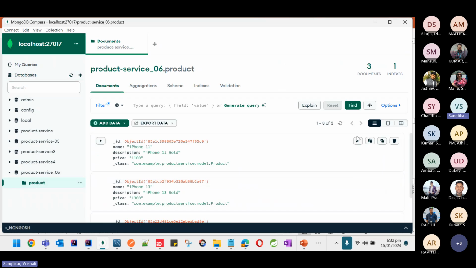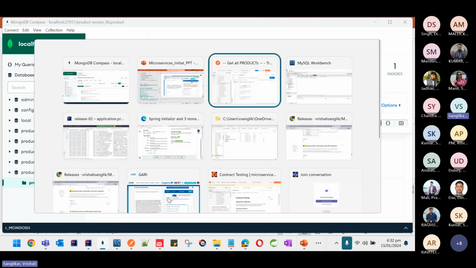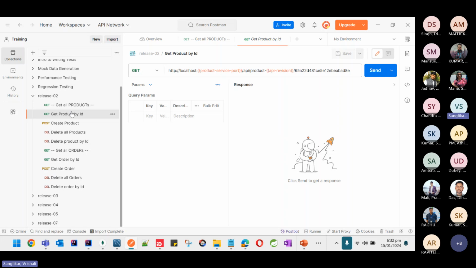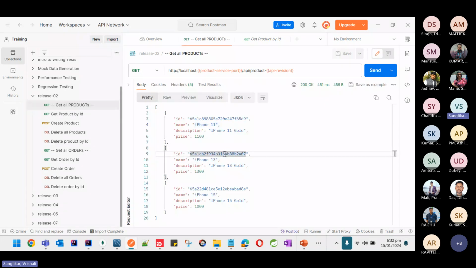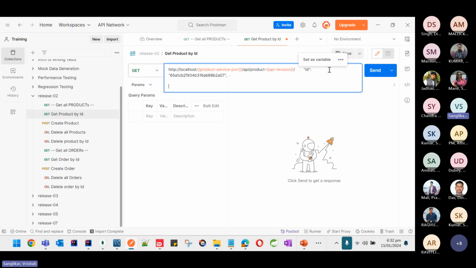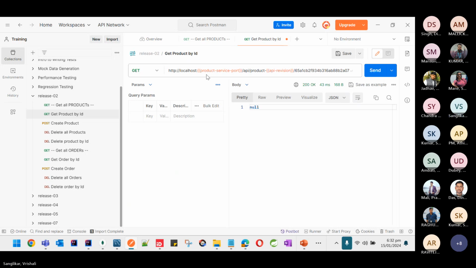And go to the documents and see what all the records in it are. So there are 11, 13 and 15, the same ones that we see over here. Now we go ahead to get exactly the product by product ID. So we will pick up one ID which is of the 13. We will go to get by ID. We'll paste it as a path parameter and we will send this. So why are we not receiving it?